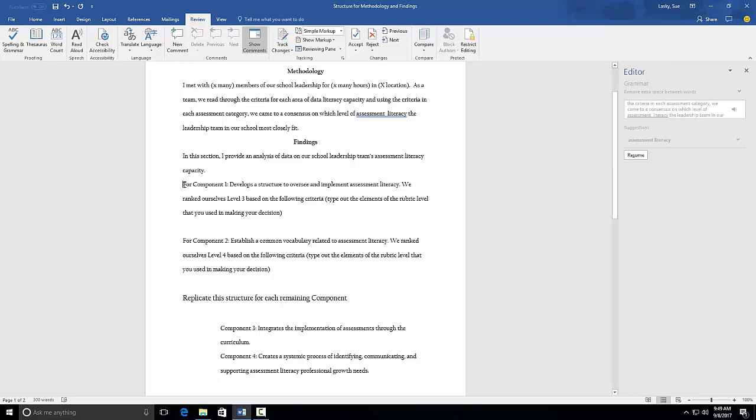The write-up you do for each component will be its own paragraph. For component 1, which is develops a structure to oversee and implement assessment literacy, and I'm just pretending here because I didn't actually do it with a set of colleagues, we ranked ourselves level 3 based on the following criteria. And here you type out the elements of the rubric level that you used in making your own decisions.